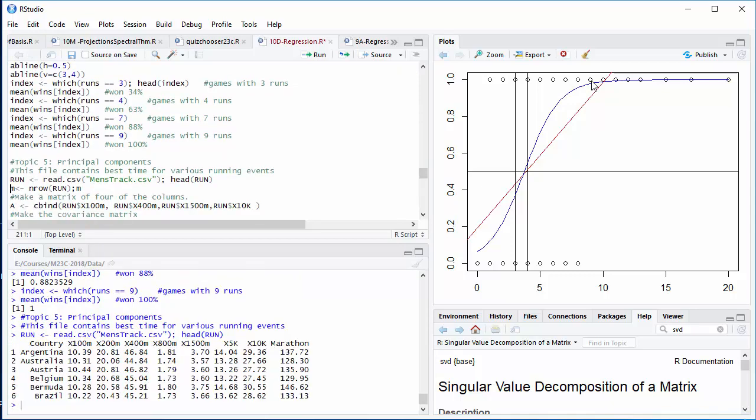Final topic, principal components. This is actually based on some analysis that's done in conjunction with another of these data sets from the DASL database at Carnegie Mellon. This is a file menstrack.csv, and if you look at it, you'll see what it's got.